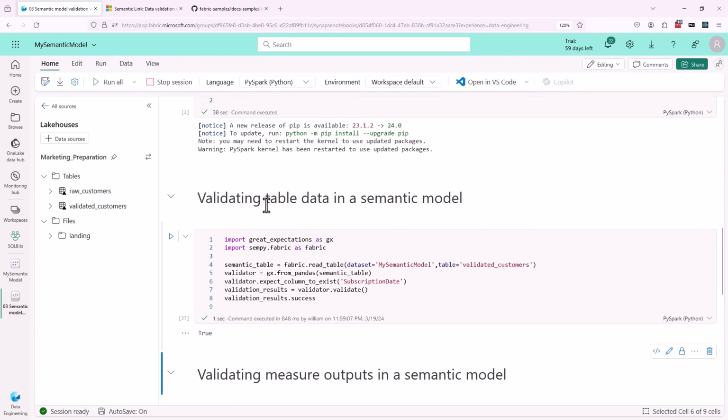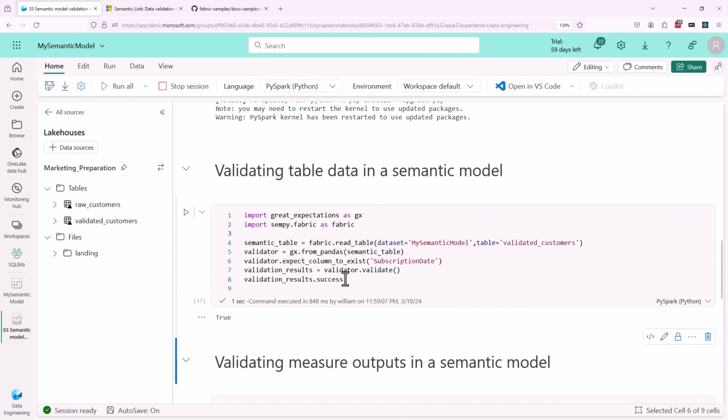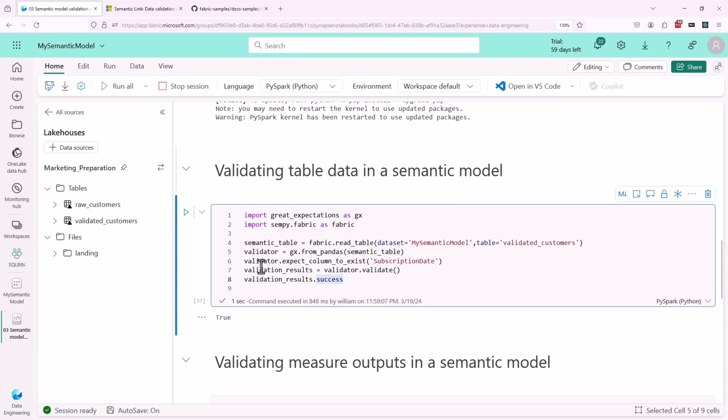So starting at the top here with table data. Say, for example, you've done a lot of cleaning in your Power Query engine in your semantic model. Here we want to validate that any cleaning steps that you've done within Power BI itself have been implemented correctly. And this is going to be really simple here. All it takes really is 4 or 5 lines of Python.